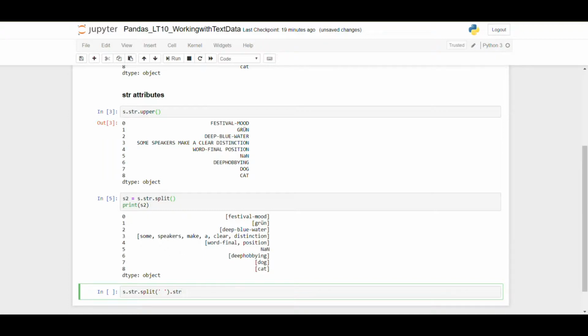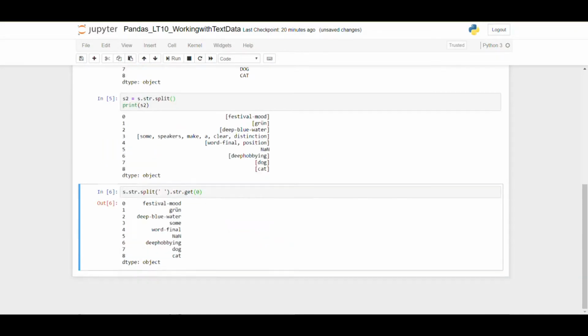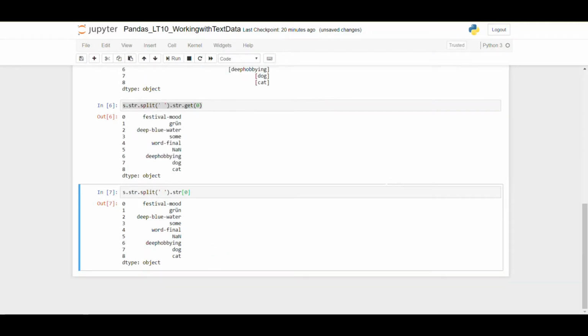Then you again have to grab the str attribute and use this get method to get the element. If I pass the index 0, that means I will grab the first element of the list from this split method. Now if I run it, you can see you are getting the first element. The same thing you can do by using the open and close square brackets. So instead of this one, if I do this and pass 0 as an index, it will still do the same thing as previously.